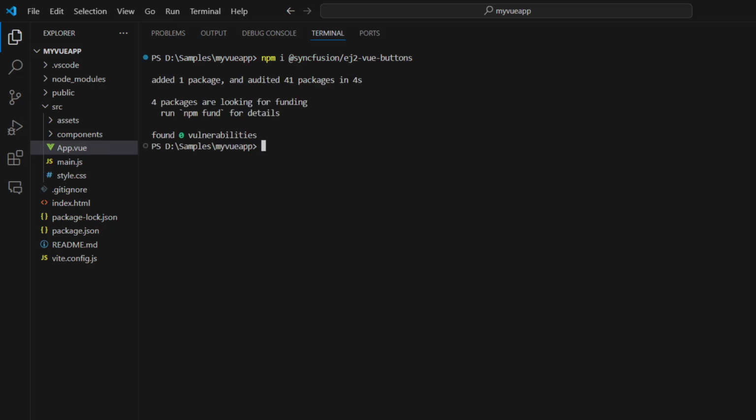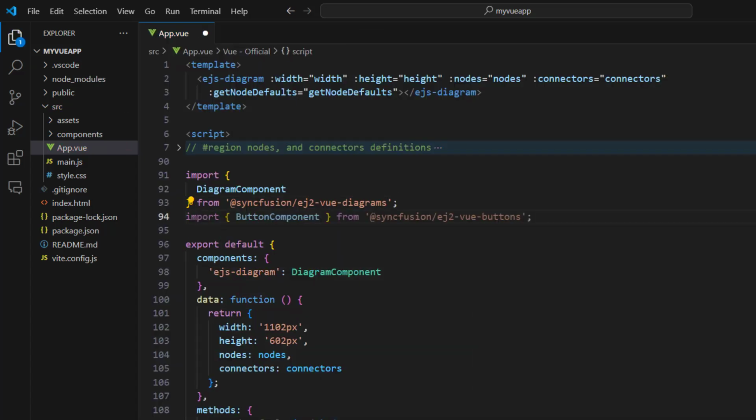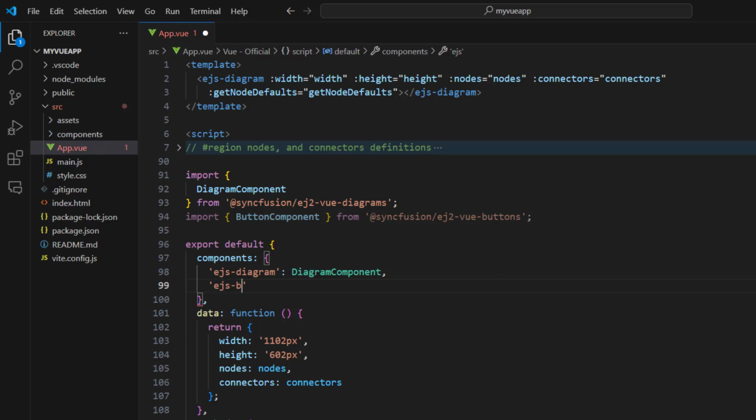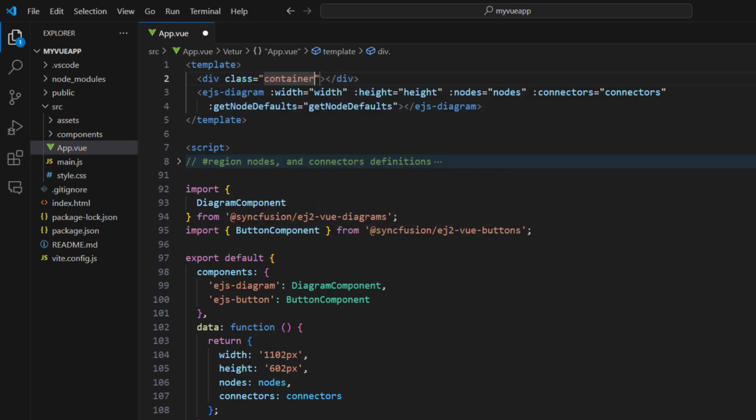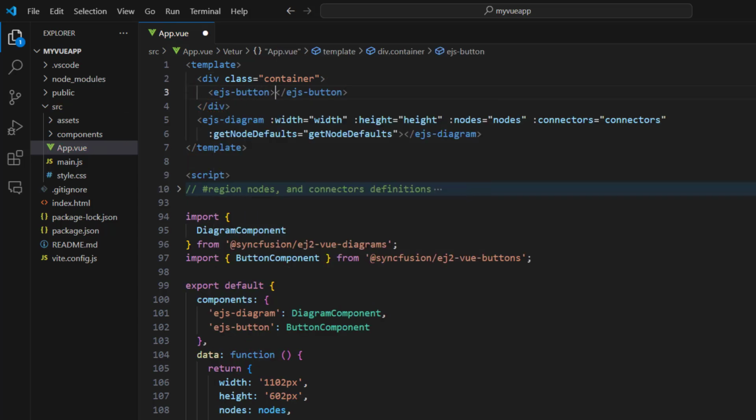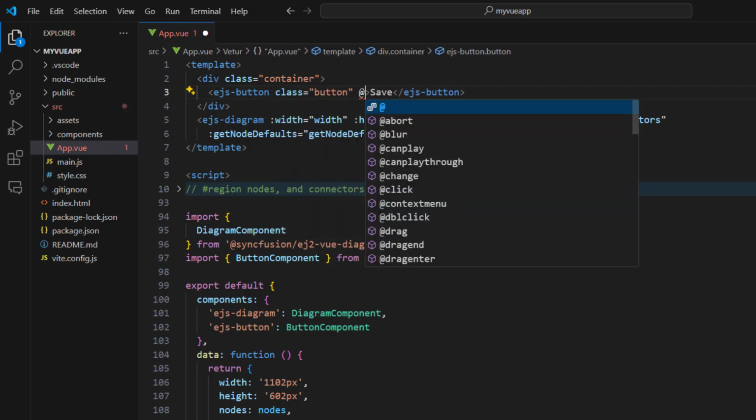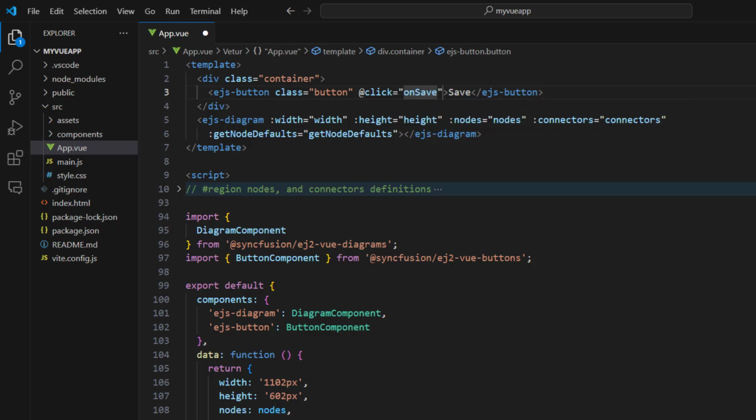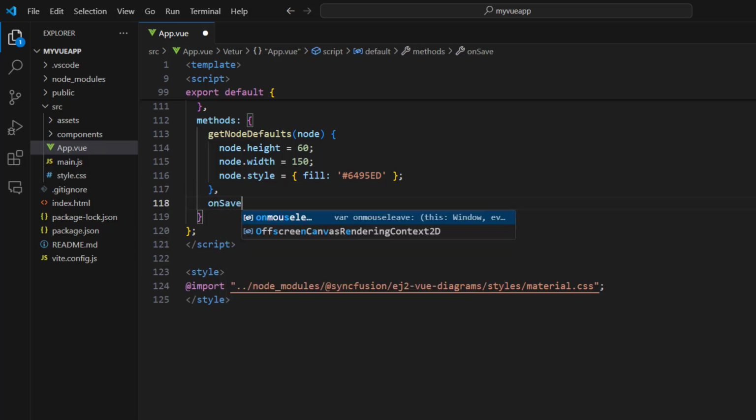The installation is now complete. In the app component, import the button component and define it in the component's property with a name. Add a division tag in the template and set a class name for better alignment. Within it, add the EJS button tag and set the content to save. Set a class name for alignment. Add the click directive and assign an event handler. In the method's property, implement the onSave method.